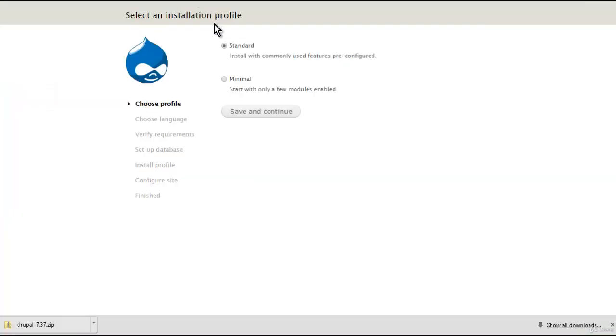Okay, so now we have an install wizard. So what you want to do is choose a profile, which is either standard or minimal. I chose standard because what it does is it installs components that you're likely going to need. Otherwise, you're just going to get the basic core. Okay, so we're going to save and continue.